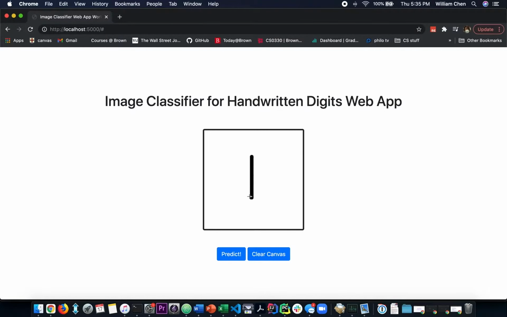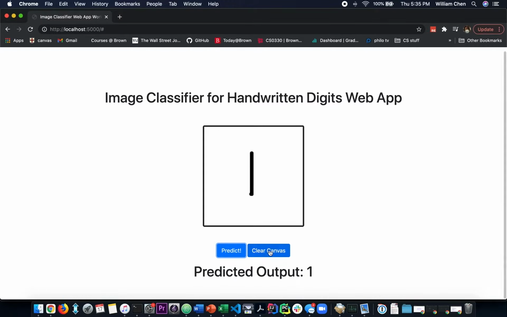Alright, so here's a demo of the finished product. As you can see, here's a canvas that the user can draw on. If they hit predict, the output comes up at the bottom of the screen. They can also clear the canvas.